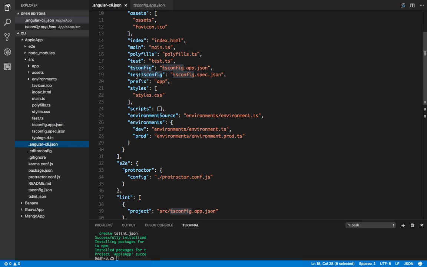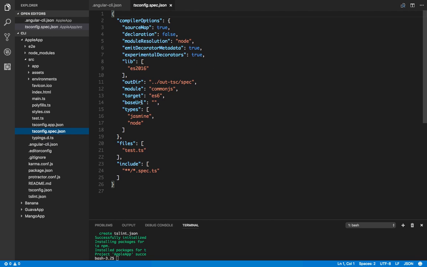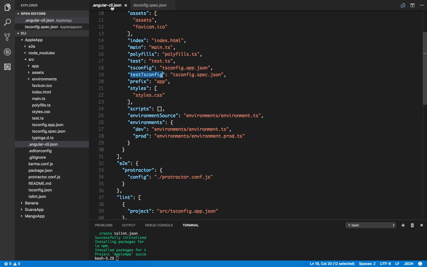Another is test ts configuration, the TypeScript configuration for test cases. That's the same file with a couple more libraries and more properties in it. That is what test ts config is.